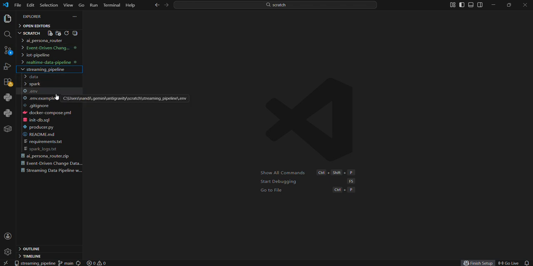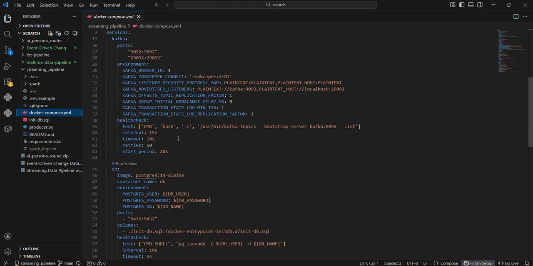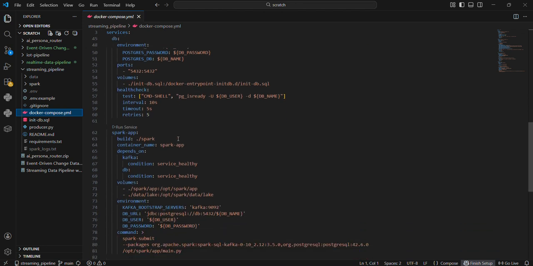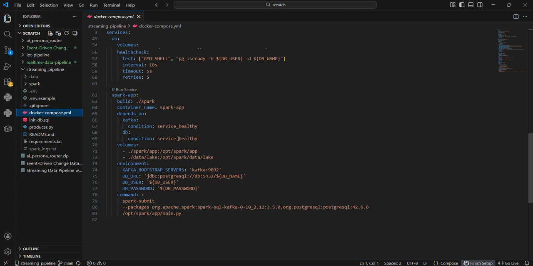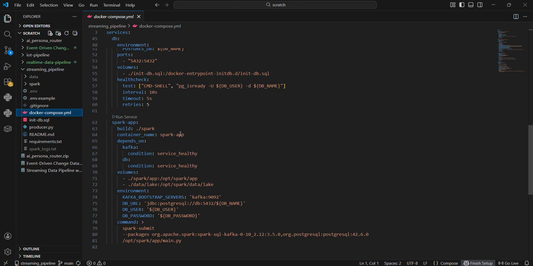First, I will open the docker-compose.yml file. This file is used to define and run multiple services using Docker. Here we configure the containers for Kafka, Zookeeper, Spark, and the database. Using this file, we can start the entire streaming system with a single command.